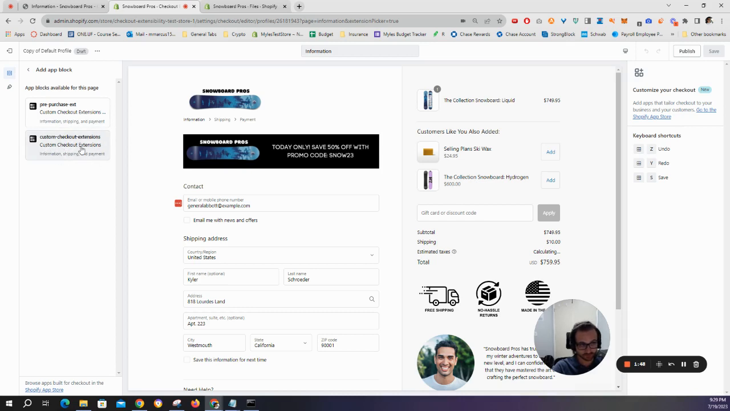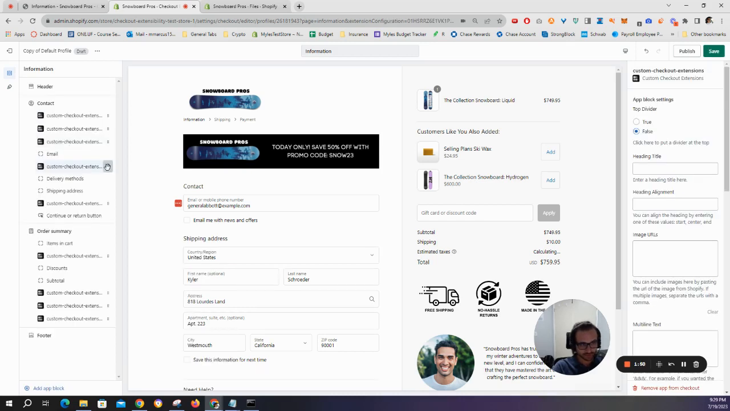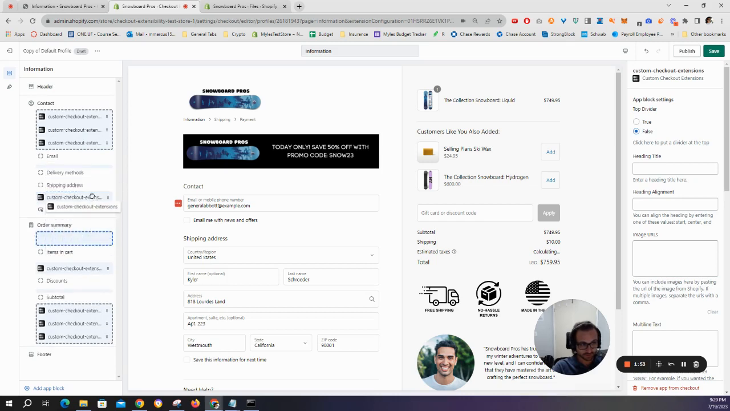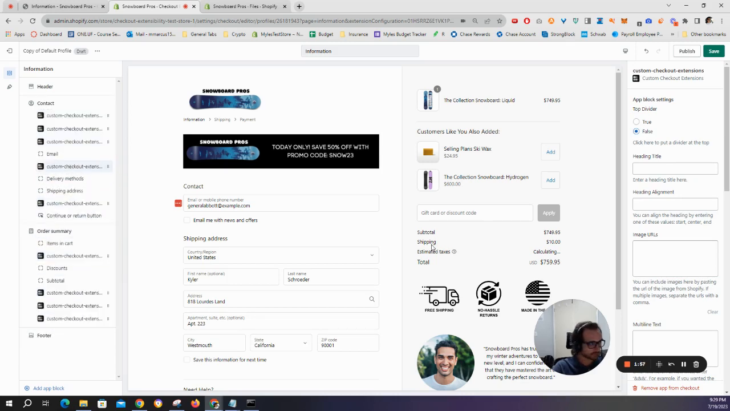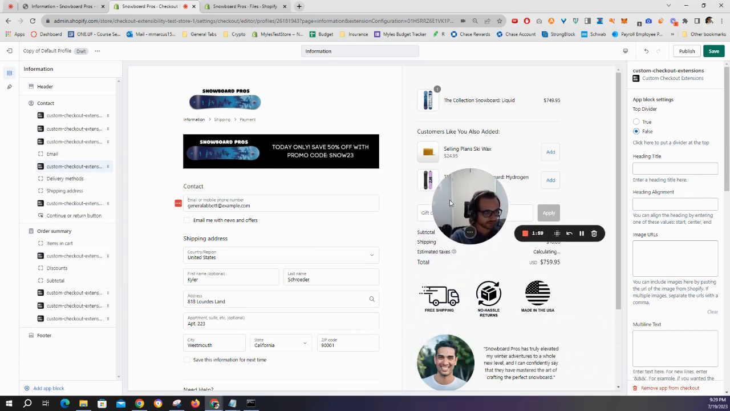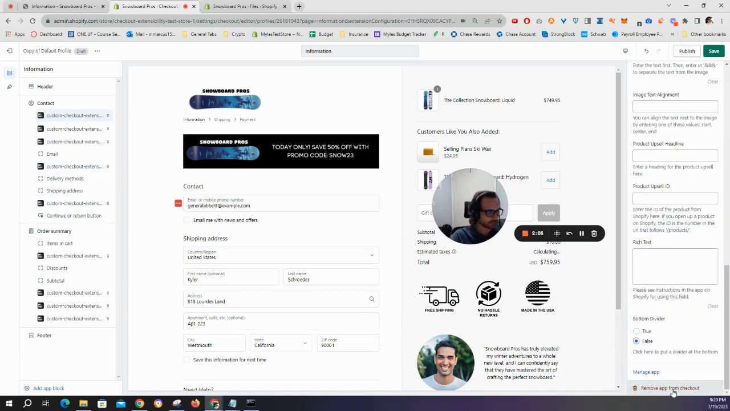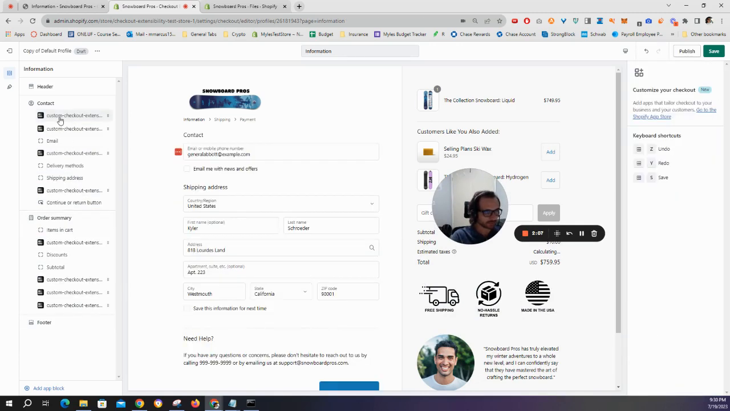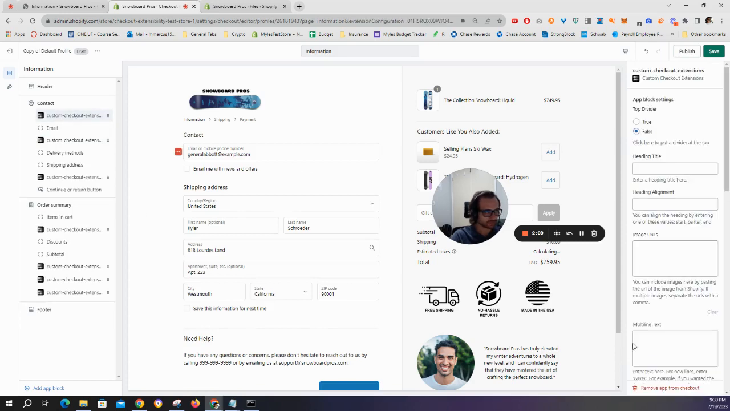This one's going to be custom checkout extensions. And then you can basically place it wherever you want. What I'm going to do is first delete all these, so we're going to remove a lot of these right now so we can start fresh and you can see exactly how it looks from scratch.